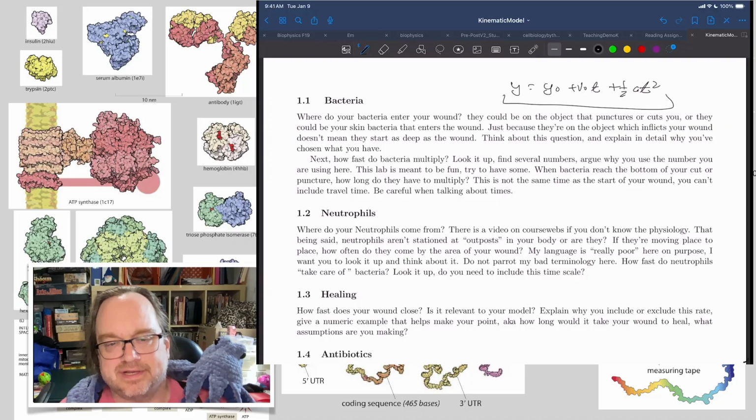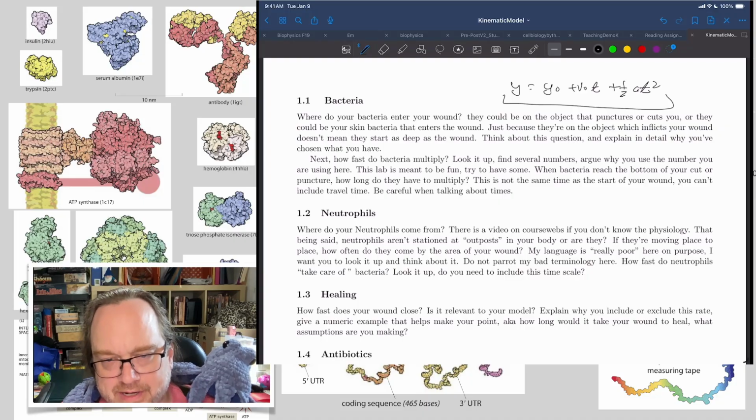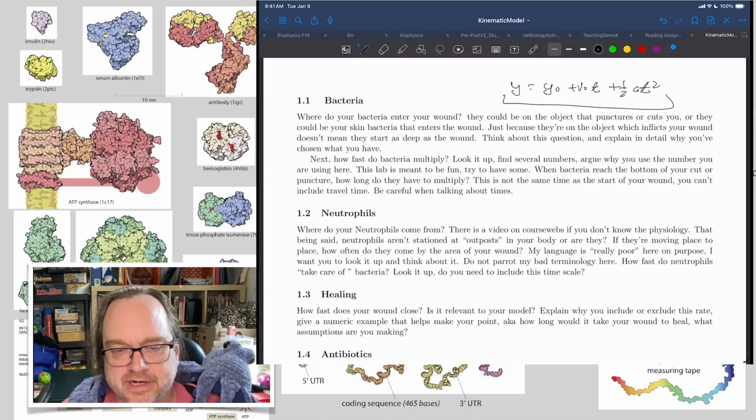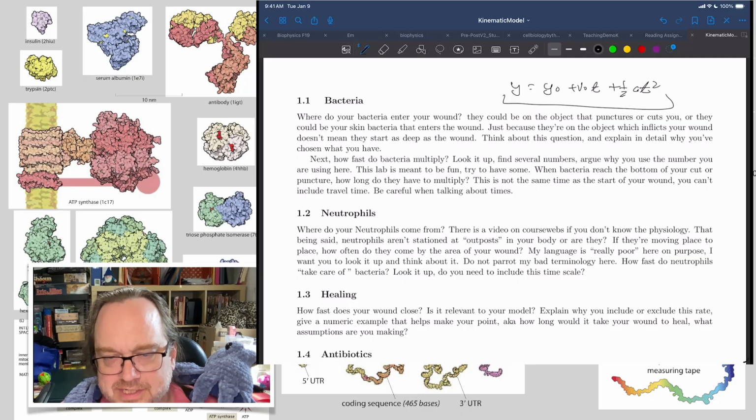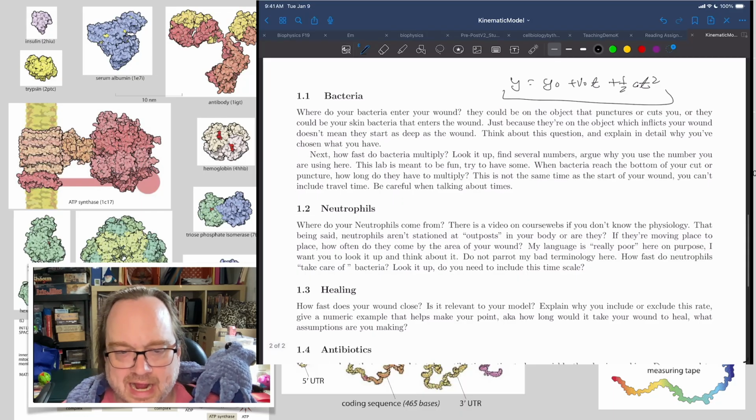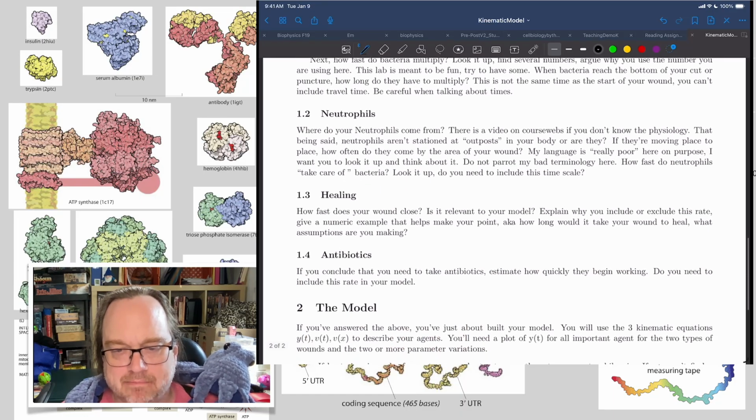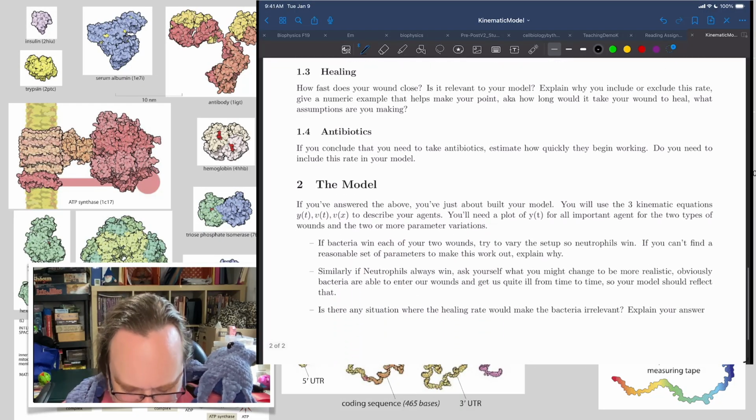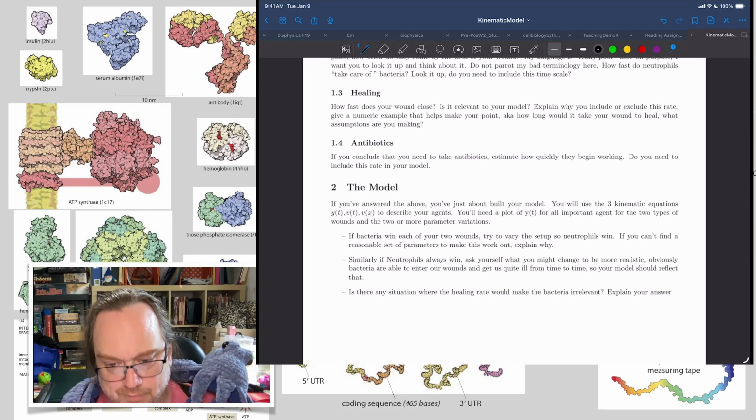If the puncture is beyond a depth, you probably need antibiotics. If the scrape is of this surface area, you're probably okay. If it's in a wider surface area, you probably need to worry about something else. That's really what we're after here, to come up with that picture, that model. I give you a lot of detail on this page, and I hope you're able to use that.